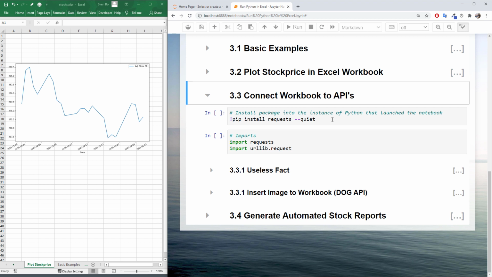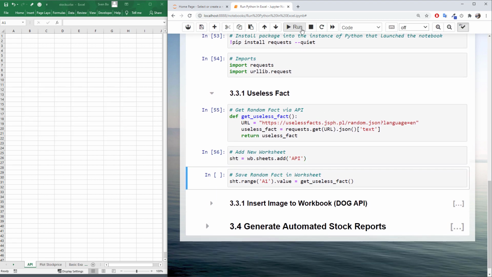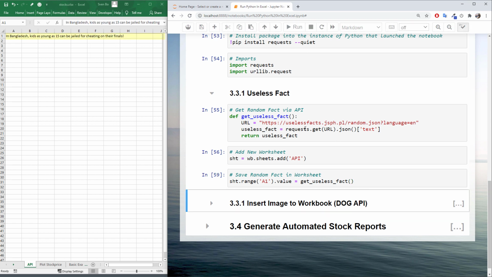Just to give you some more ideas, in the next example I'm using the requests library to connect with an API. The following function will return a useless fact. After adding another worksheet, I'm now inserting the useless fact in cell A1. So instead of doing all the hard work in VBA to get some data from an API, you could leverage the power of Python with all the available libraries and integrate it into Excel.